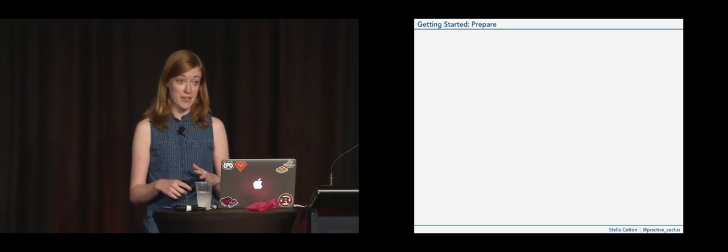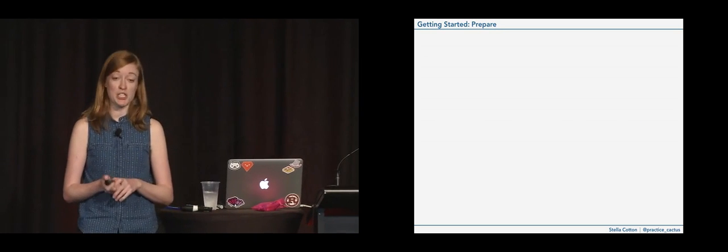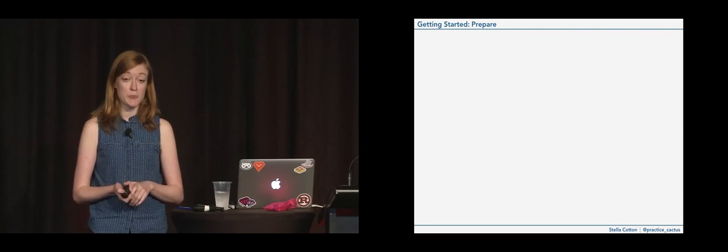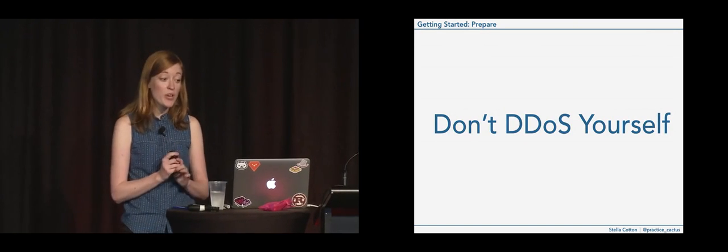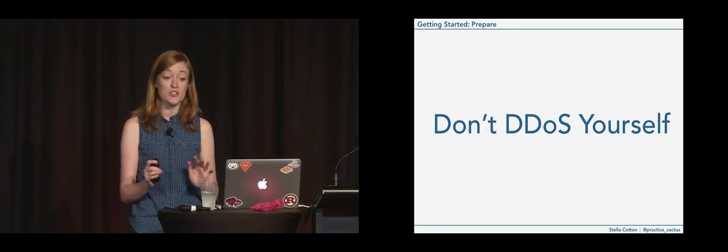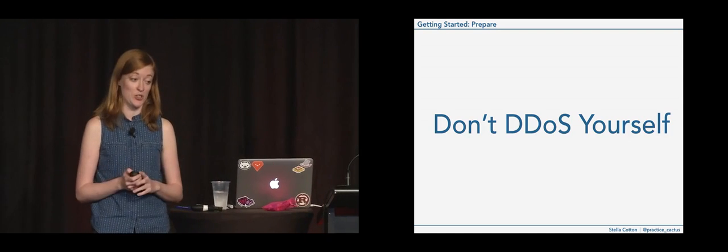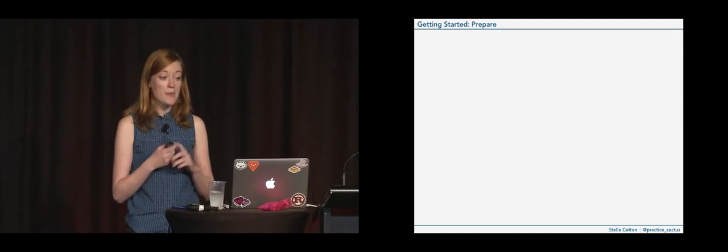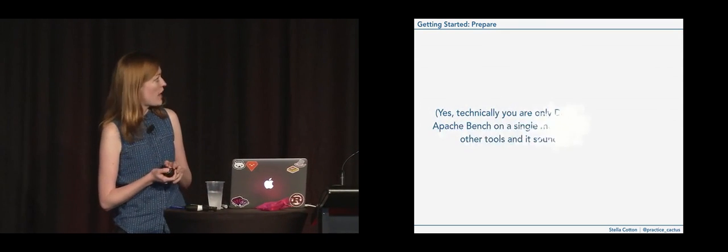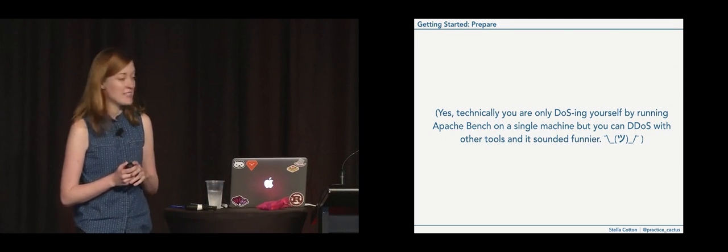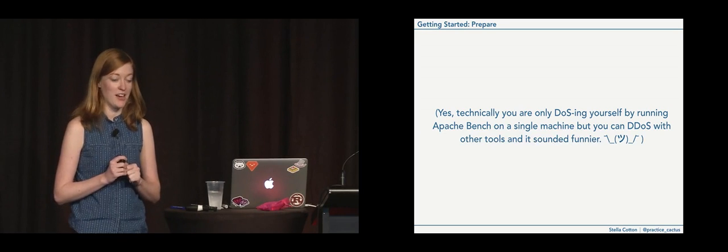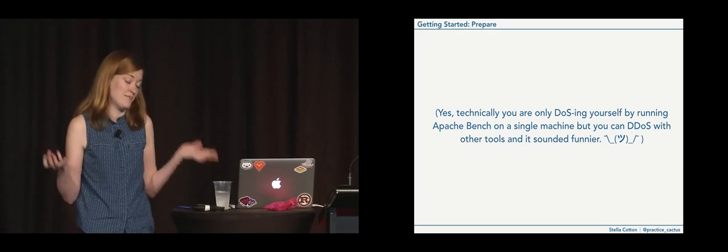On the flip side, running a load test against a production website can impact user experience and even bring down the site. It's best to point to a staging server or a production server that does not host any external traffic. And because I know that at least one person in the audience was thinking it right now, yes, technically it's just DOSing yourself, but you can also DDoS yourself, so whatever.